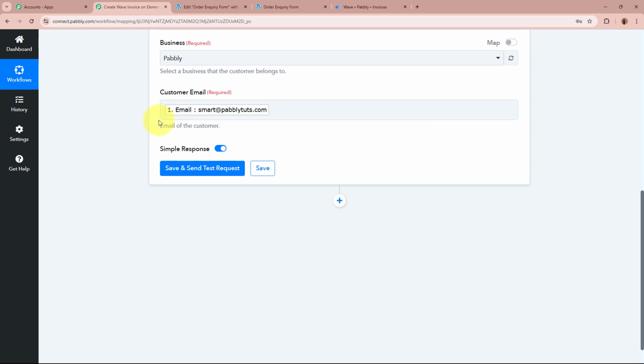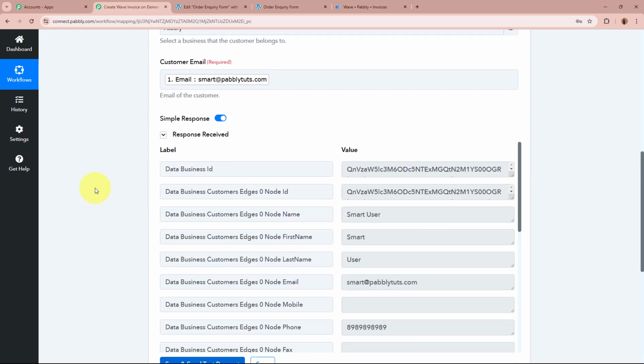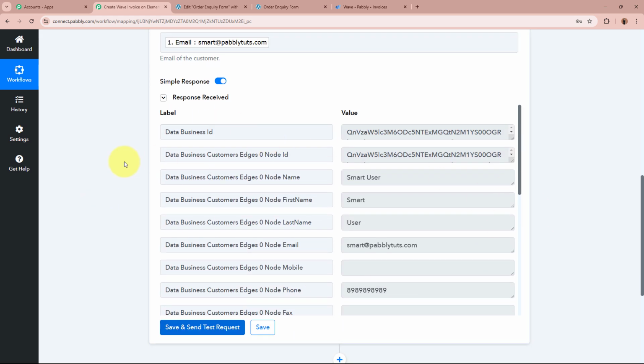Now we're going to search for this customer in our Wave account. And in order to do that, after entering the data, I'm going to click on this save and send test request button. As I've done that, we've received a response right over here, and you can see the customer already exists in my Wave account. And how do I know that? As we have received the customer's ID right over here. This customer ID is only going to exist in the response if the customer that we have searched is an existing customer.